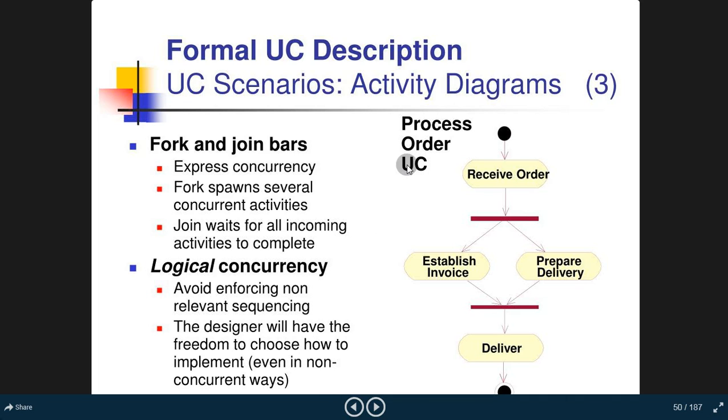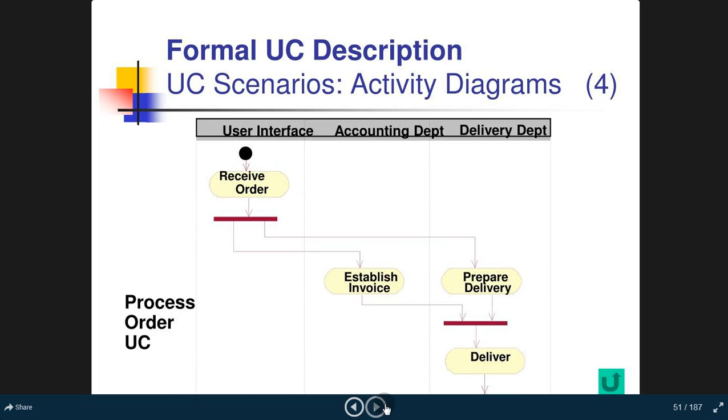This is the flow diagram. Receive order, establish invoice, prepare delivery, deliver with the invoice. Use interface, accounting department, delivery report. The same way: receive order, establish invoice, prepare delivery, and deliver, depending on the process order you see.